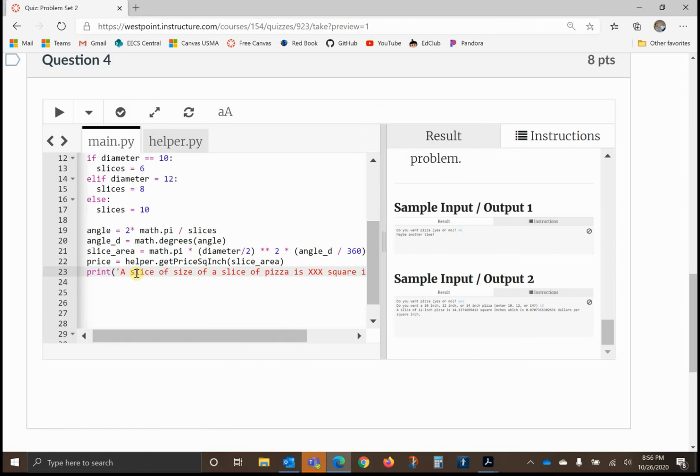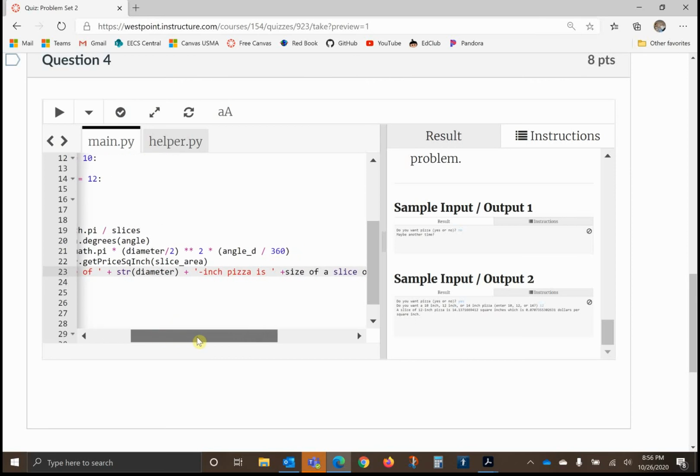Slice of string diameter, it's inch. So inch pizza is... go fix some of this stuff up. You know what? I may have errors in here, but the computer's not advocating errors, but it's going to catch some of these errors.